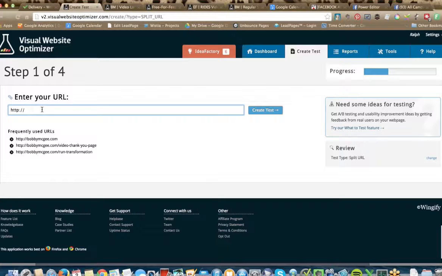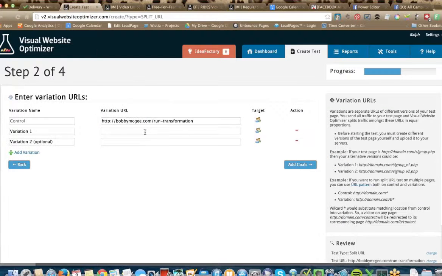So I might put this one for my original, or let's say it's this one for my sales page. And then when I hit create test, I just create a new one. So let's say the other one is going to be 02, copy that, paste that into there. And that's variation 2.